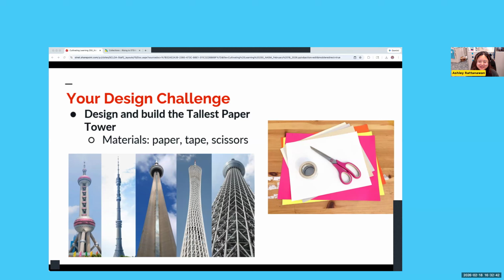This doesn't have to be just the tallest tower. You can add a weight, where you have to build the tallest tower that can hold a certain weight. This could also be changed into a paper bridge, with two books and a bridge across, and it has to hold something like pennies or coins, and you see how many pennies or coins a bridge can hold.